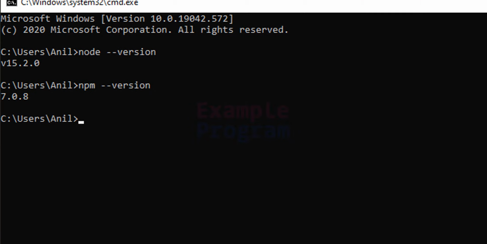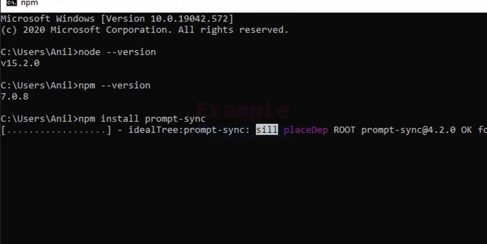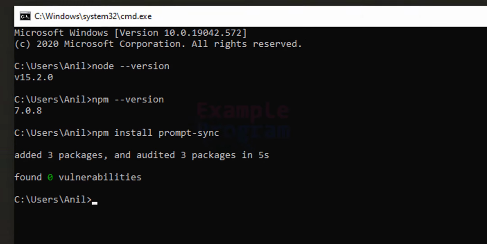Now, the next thing that we're going to do is install the Node module that I mentioned before, which is prompt-sync, by using npm. We have to type npm install prompt-sync, and after that hit the enter button. It will download this package and install it. Wait for the installation to finish. Now the package has been installed. We can close this command prompt.